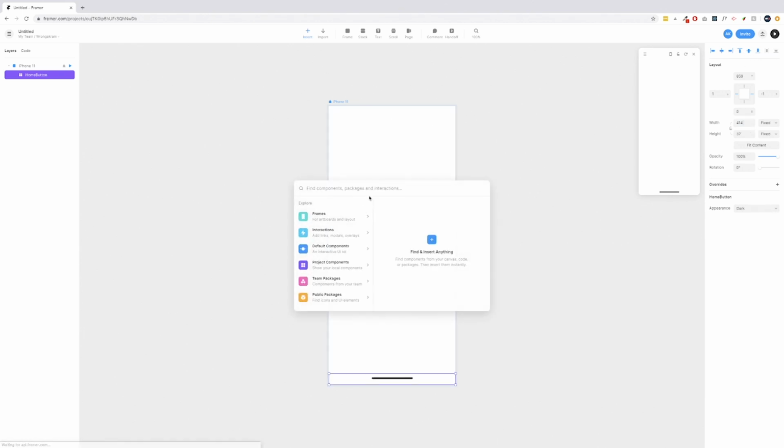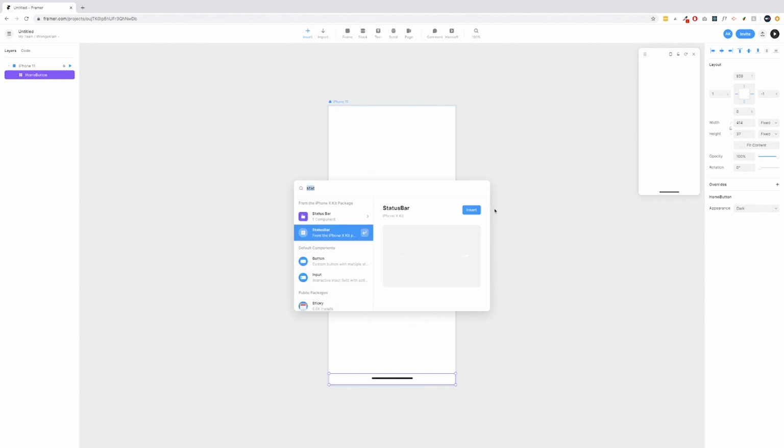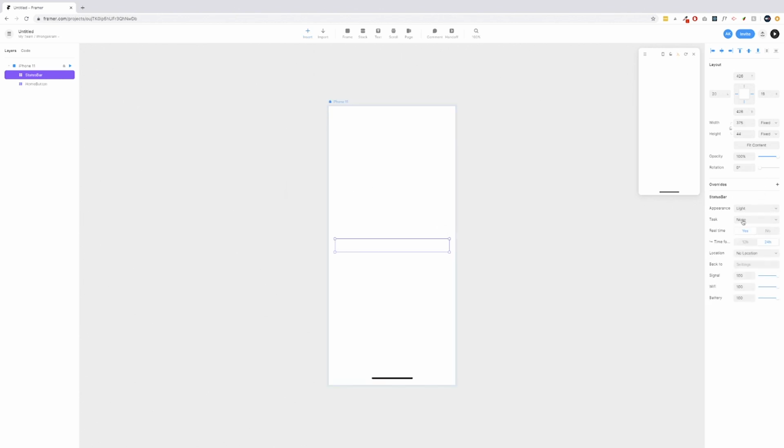I'll hit insert again, and then we want to look for that status bar, so we can search status bar right here, and we can select insert, and for appearance, switch it to dark. Now the status bar, we can stretch it out to fit the full width, and then we can push it all the way to the top. Let's set it to 414, like so.